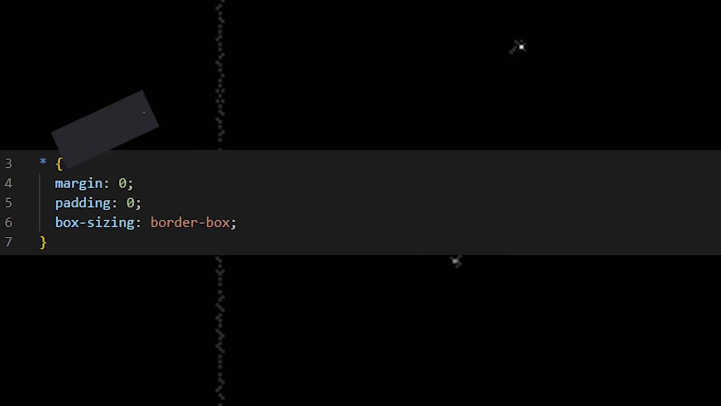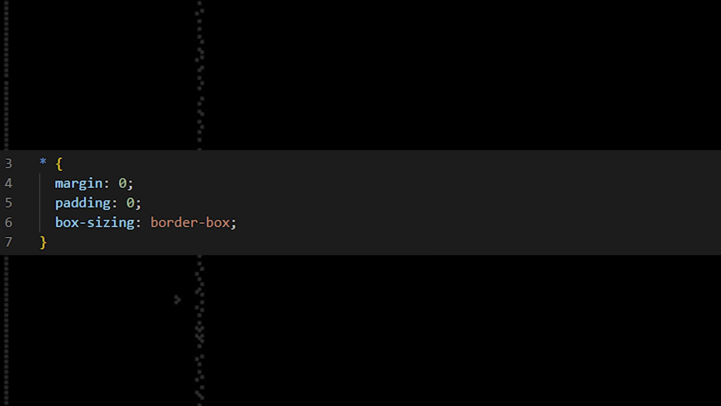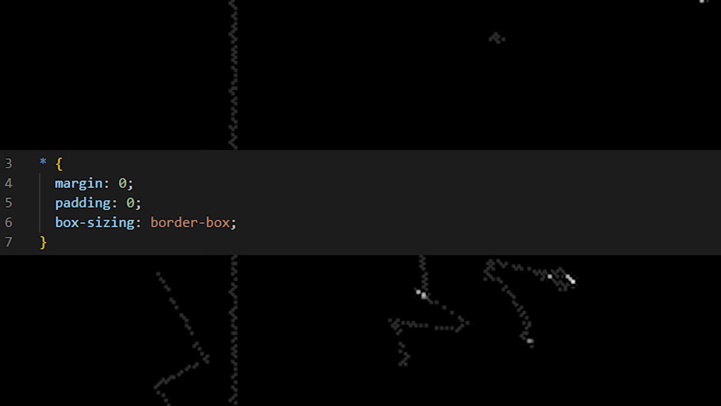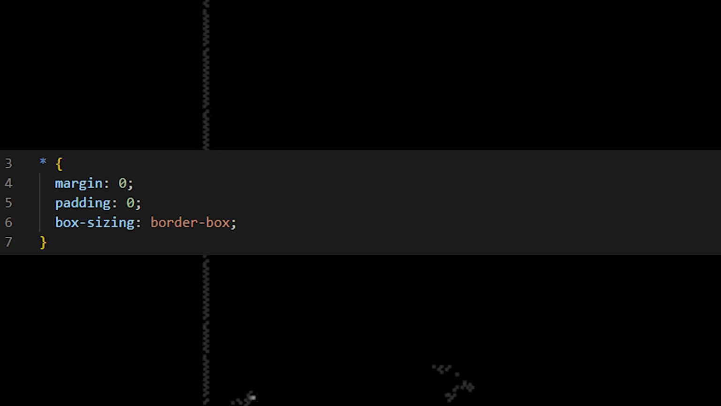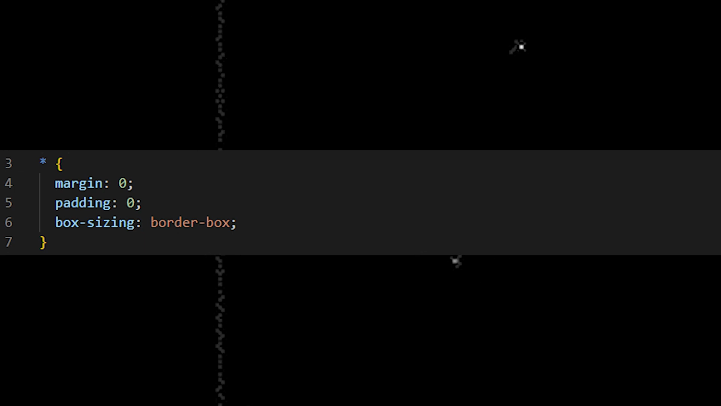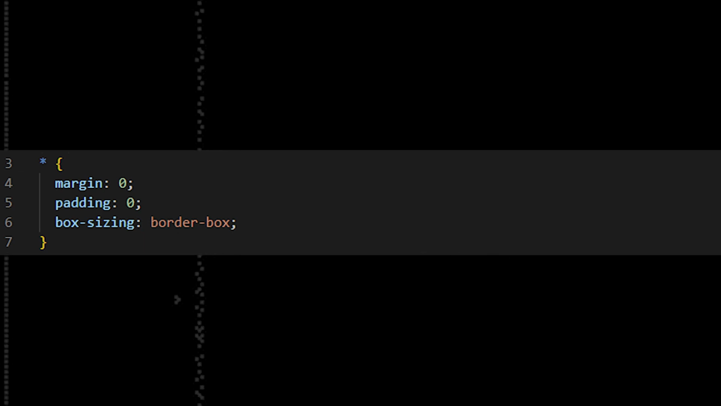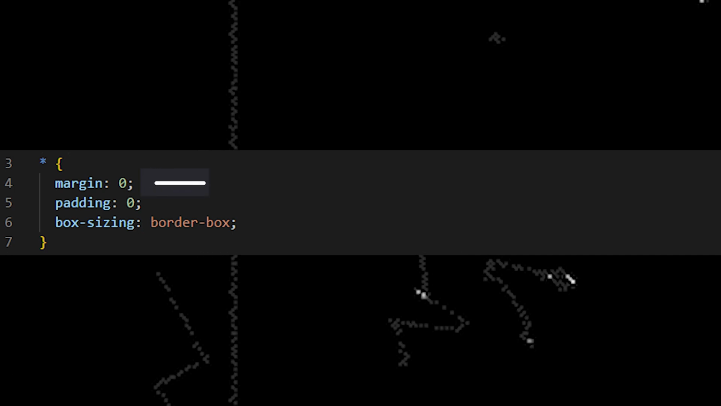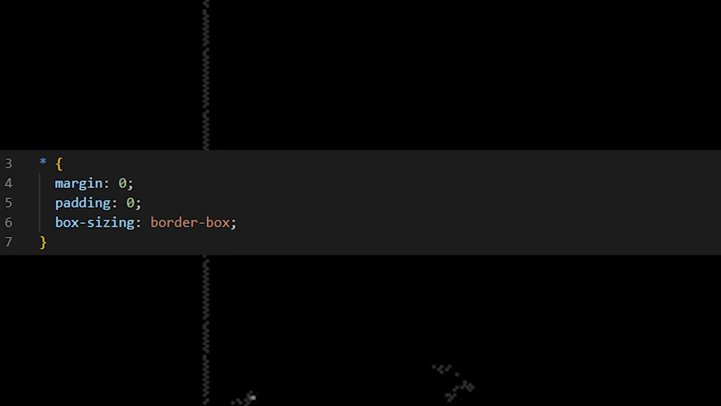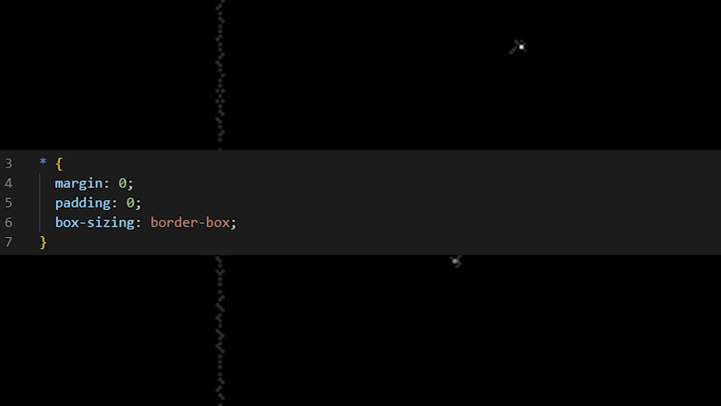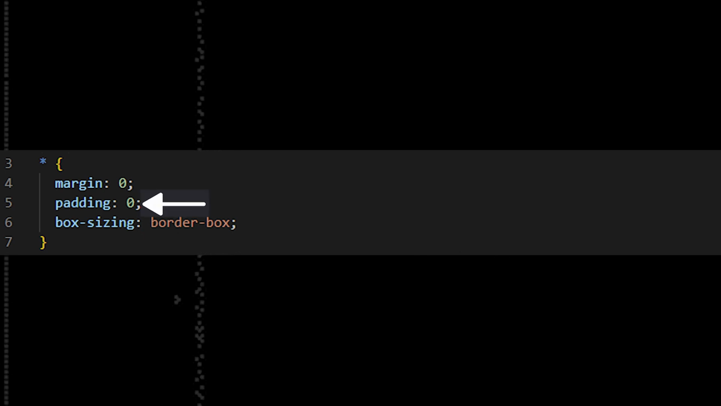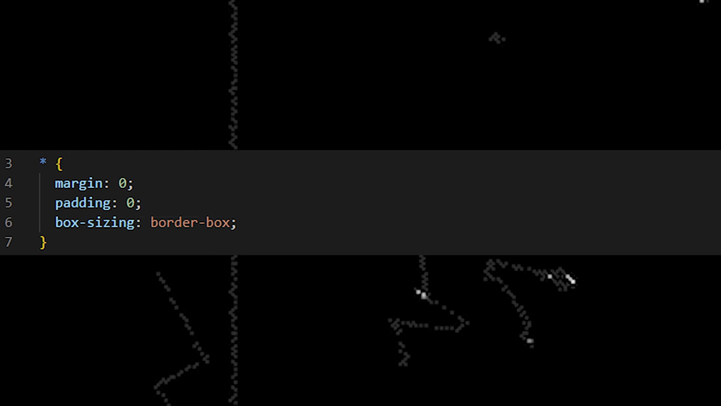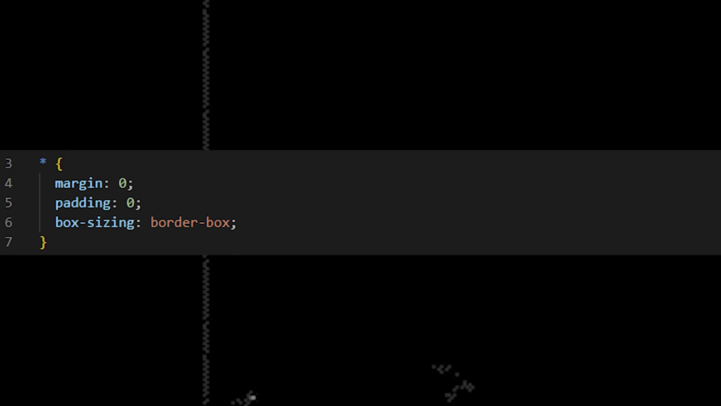Wildcard selector. The wildcard or universal selector asterisk in CSS matches any element in the HTML document, including all its descendants. This means that this CSS rule will apply the following 3 properties to every single element on the page. Margin, 0. This sets the margin of every element to 0, effectively removing any default spacing around it. Padding, 0. This sets the padding of every element to 0, effectively removing any default spacing within it.